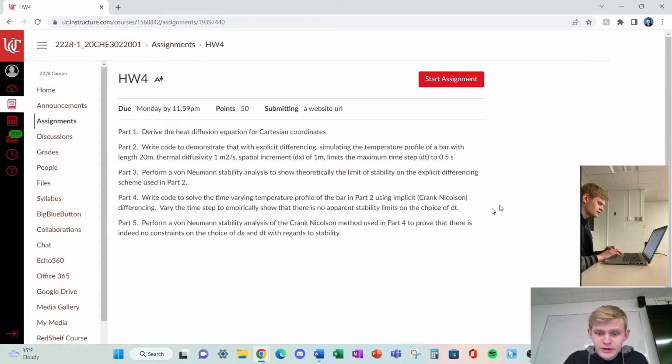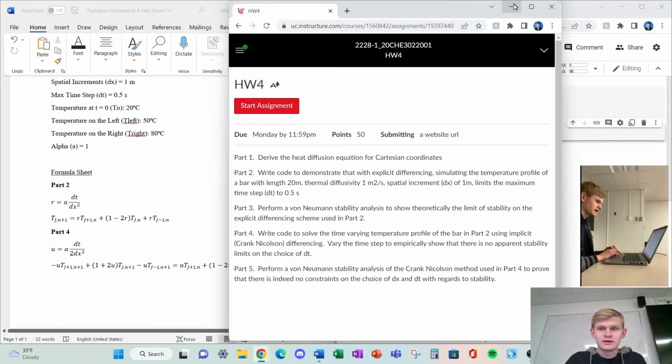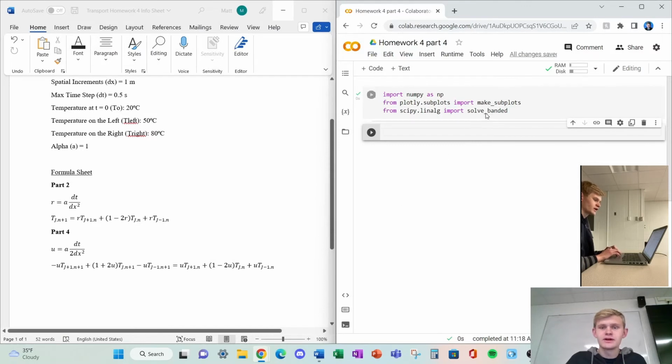So coming from here, we have our information sheet. We're going to split this as such. We have our code here. I've already had our functions imported in. We have numpy as per usual. We have our subplots that we used back in part 2.